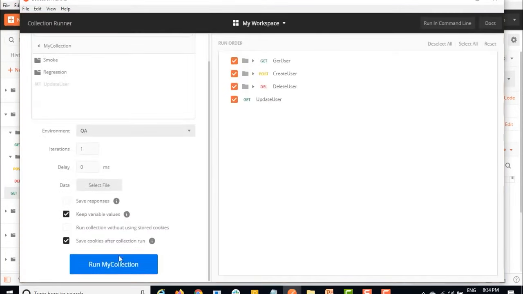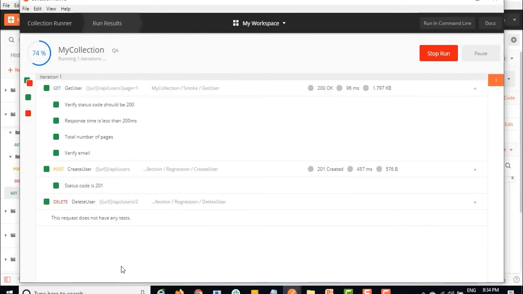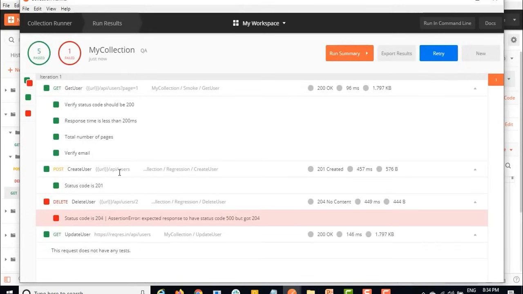So yes, it is done. It should run in this order: get user, create user, delete user, and update user. Go ahead and yes, okay, it worked as expected. And this delete user test is failing because of the response time. Okay, this we actually failed forcefully in my previous video, so this is not an issue. Forcefully we have failed it just to show you. The main intention was just to show the request, and it is happening, right? Get user, create, delete, and update.